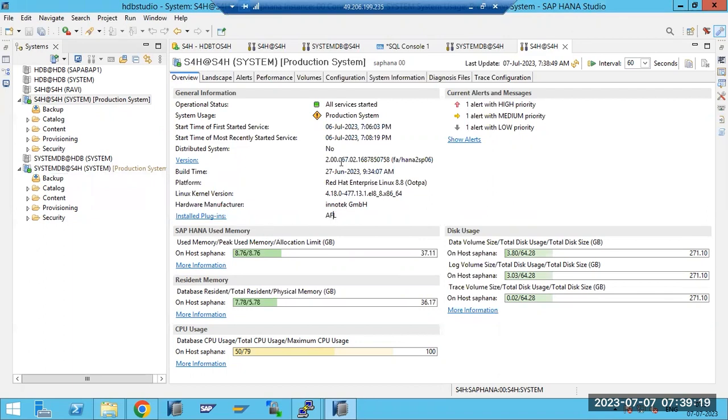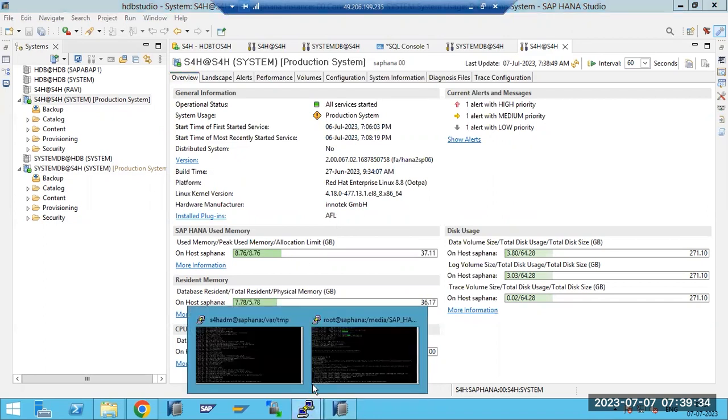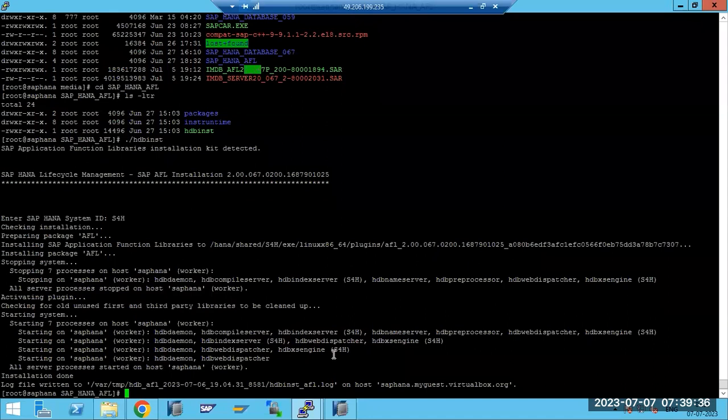Tomorrow, when you upgrade HANA to SP07, along with it you need to update the AFL also. That means the HANA DB server and AFL. Suppose you also installed the HANA DB client, then you have to install the client as well. So these are the things we have to perform.